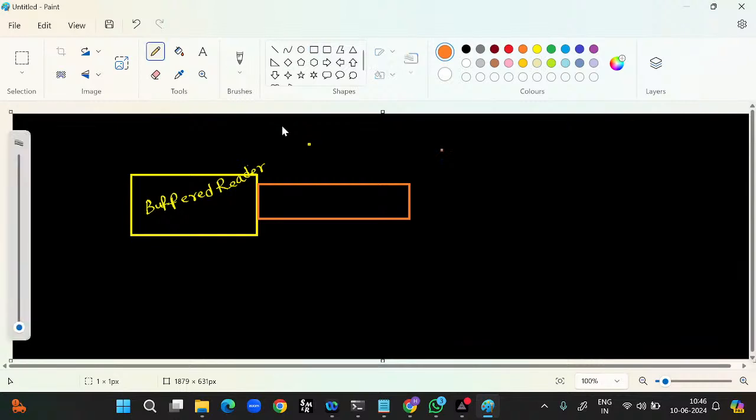But it does not read the data directly from the keyboard. It needs one assistant. That assistant's name is the InputStreamReader. So I will write it here, then we'll get the clarity. Input stream reader.